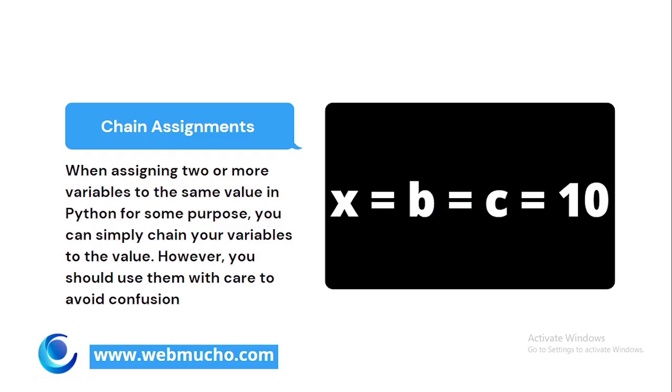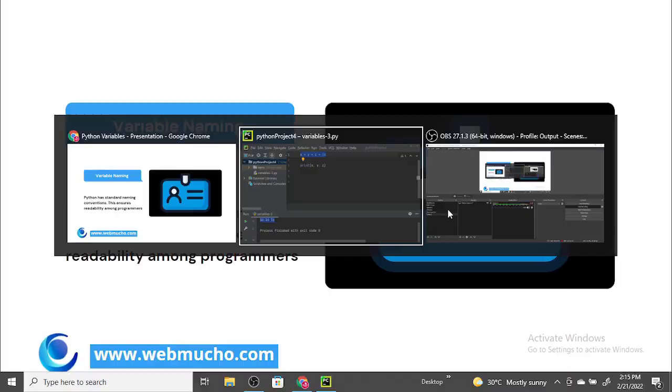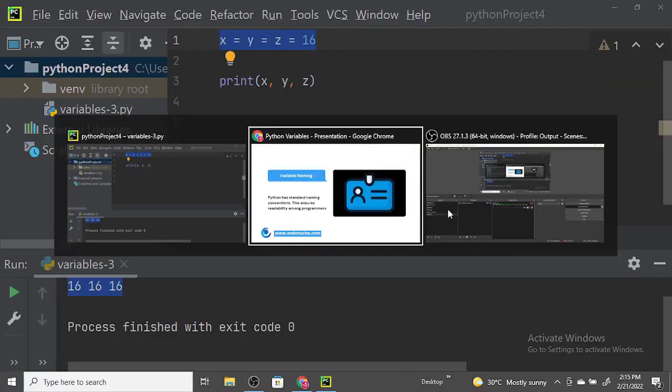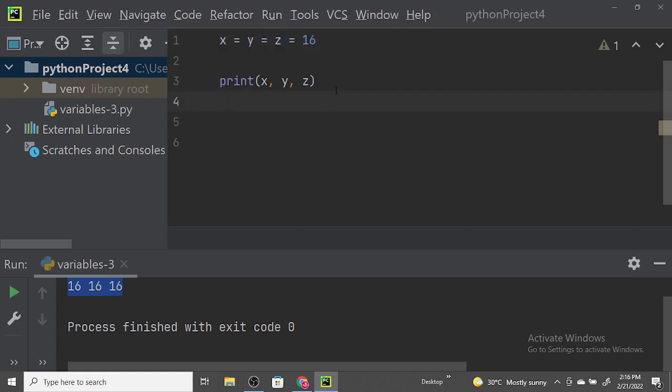So let's talk about variable naming. Okay, so all along we have been creating variables like name, x, and then y. But there are cases where, when your program is large, you may be creating several variable names. So you may be having things like full name, house address, and then all that. So how do you write this to make it readable? Python has some naming conventions which allow us to name our variables.